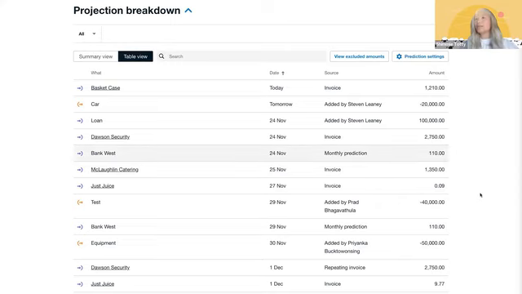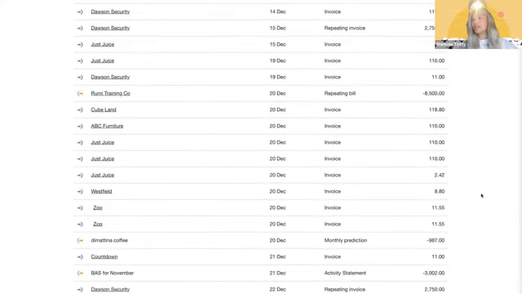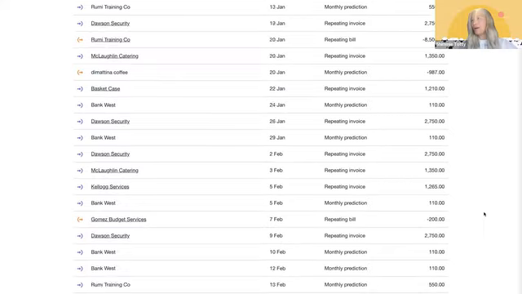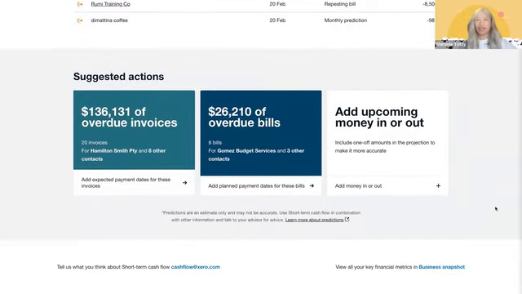And if we scroll down to the bottom, we can see some suggested actions to help us manage our cash flow. And I want to note it's important to ensure you reconcile the bank accounts regularly and update planned and expected payment dates for any overdue bills and invoices to include them in your projection. So we can see here that we've got about $26,000 worth of overdue bills. So let's go ahead and add planned payment dates to make our projection even more accurate.